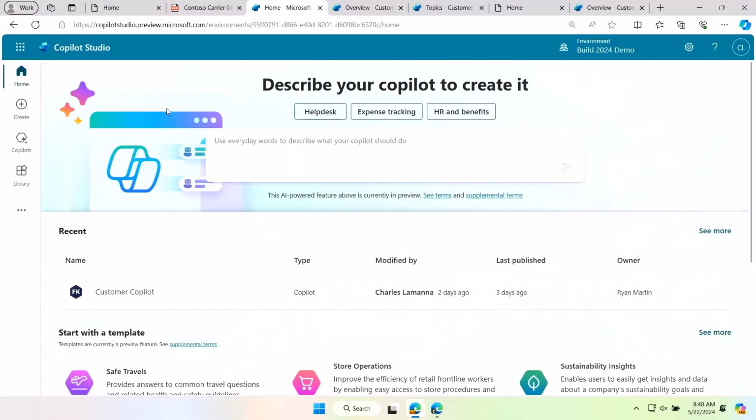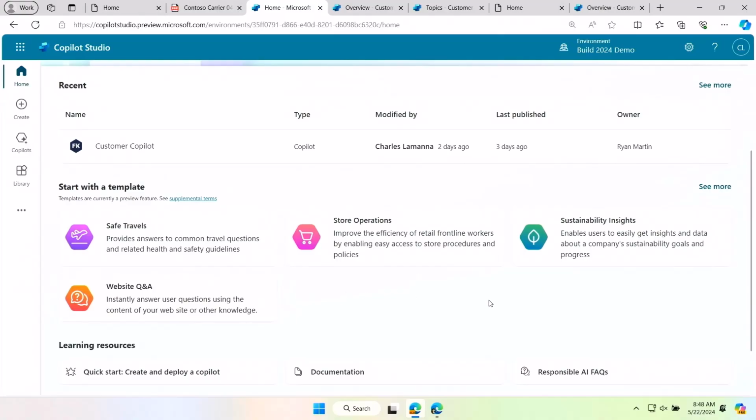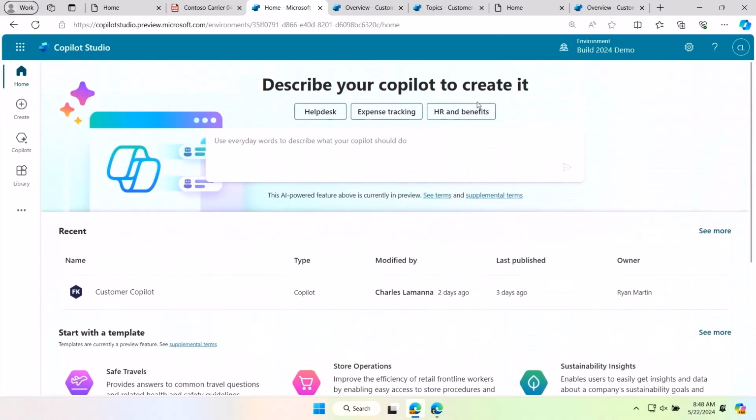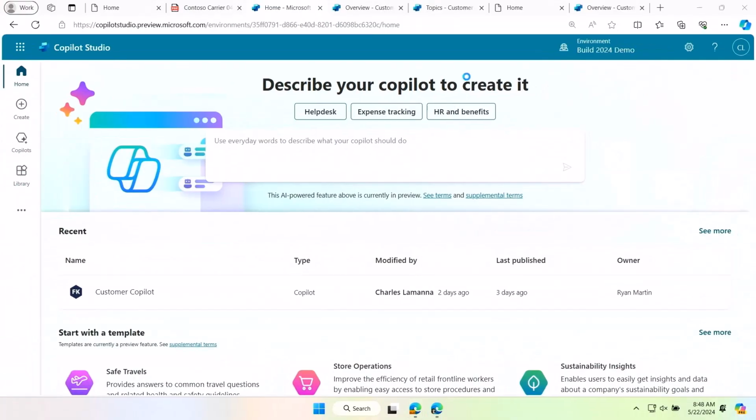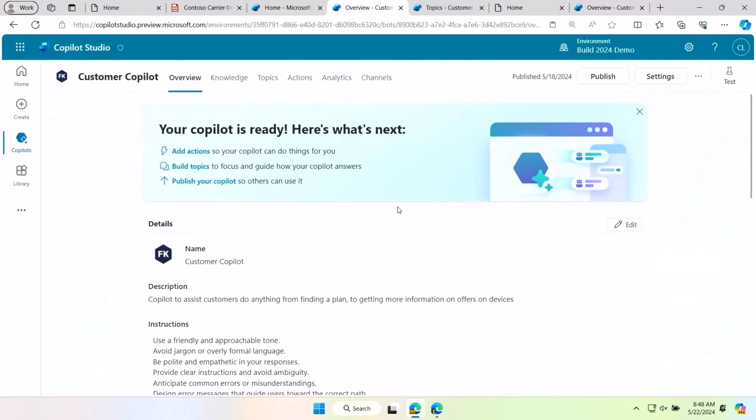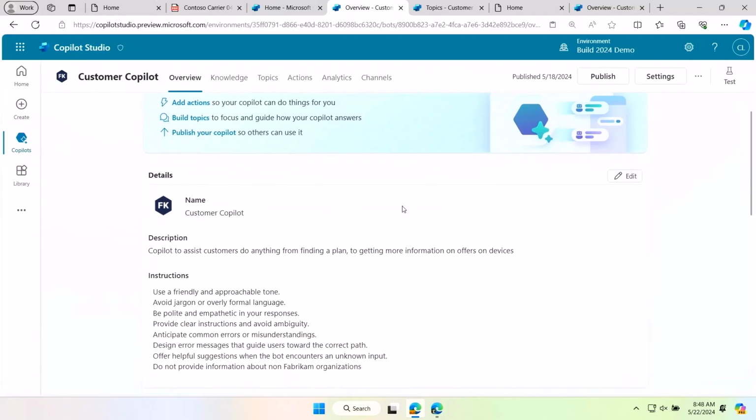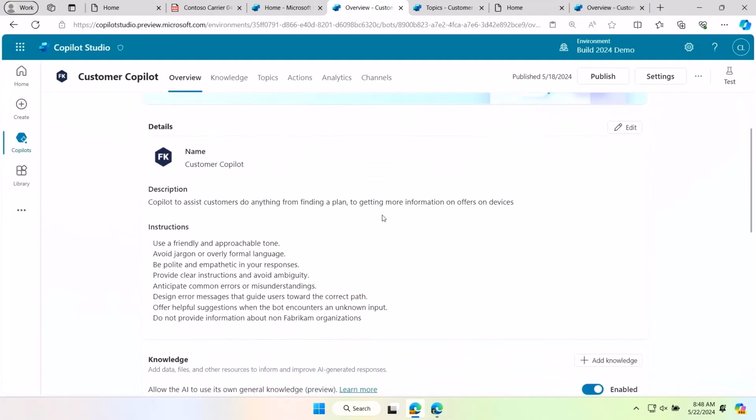So I switch over here. Inside Copilot Studio, we have a bunch of templates you can get started with, or you can even use natural language to describe what you want your Copilot to do, and it will start laying out the framework and scaffolding. I only have 5 more minutes, so I'm just going to jump to one that I've pre-built before. And you can see this is that customer Copilot for Fabricam inside of Copilot Studio.